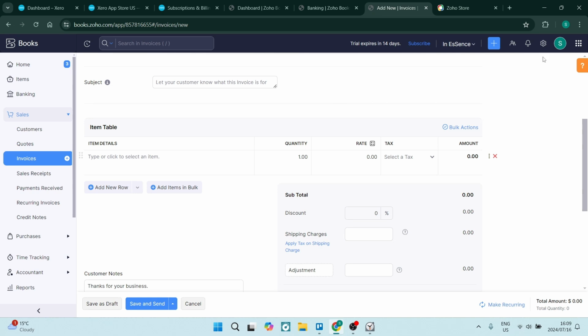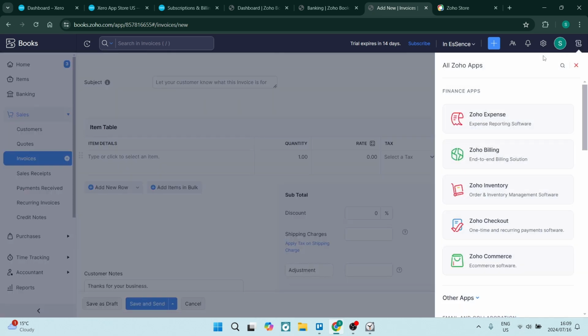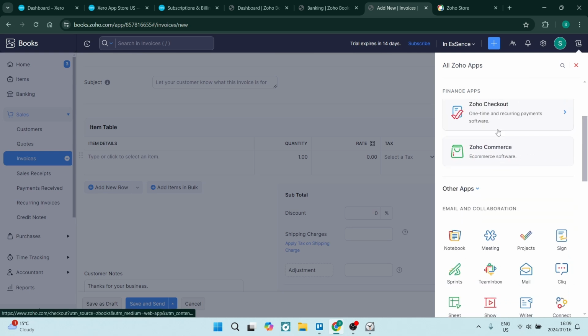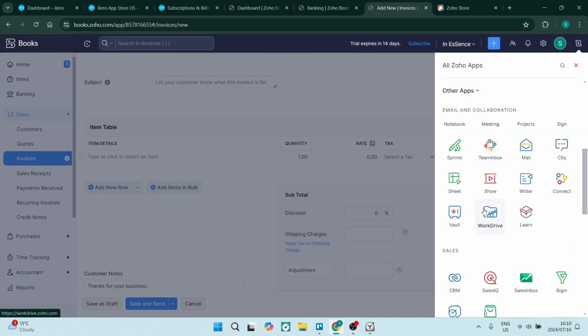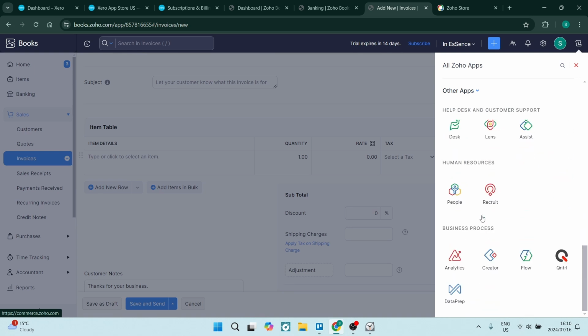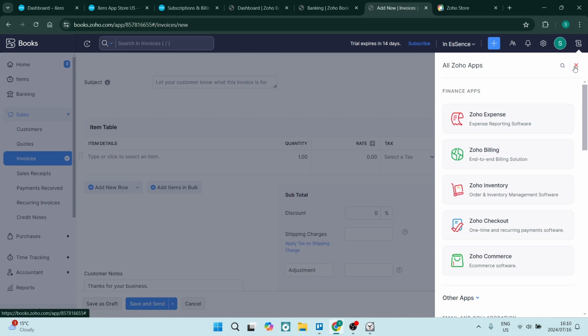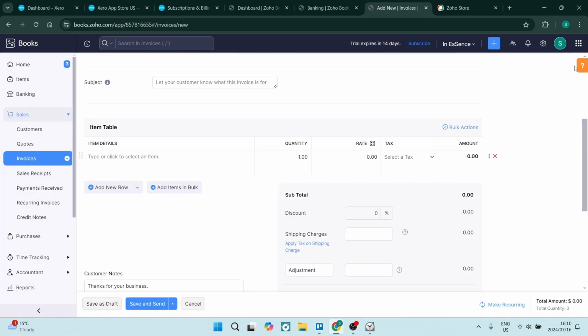You can also go to the top right hand side and open up a bunch of different apps. They have a bunch of finance apps. They also have a couple of other apps such as email, sales, CRMs, marketing, and literally the list continues. They have tons of apps that you can integrate into one Zoho account. Of course, that does come with a premium service, so you won't have access to it in your free plan.